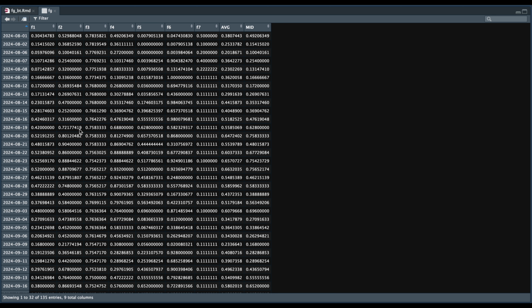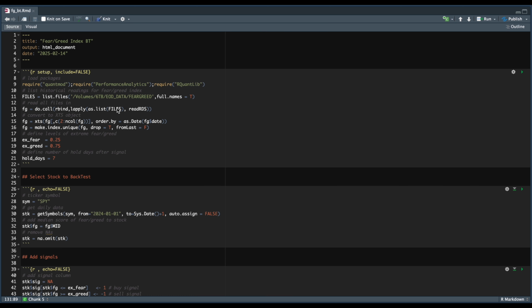So this table is an XTS object, and we're going to go ahead and merge that with our stock data in the next block. But first we need to define the levels of extreme fear and greed, and also the number of hold days after we get a signal. So whenever we get a signal for fear, we're going to be purchasing a stock and hold it for 7 business days. And we're going to sell short whenever it exceeds this greed value. And we're going to be using the same number of hold days as well.